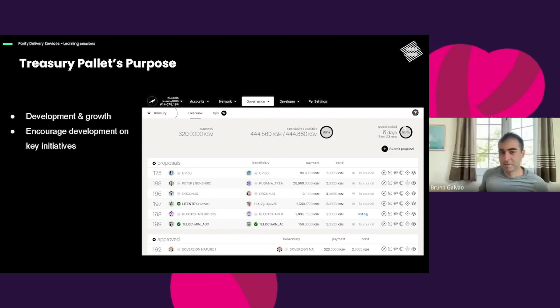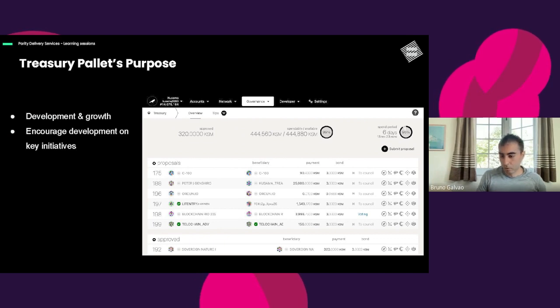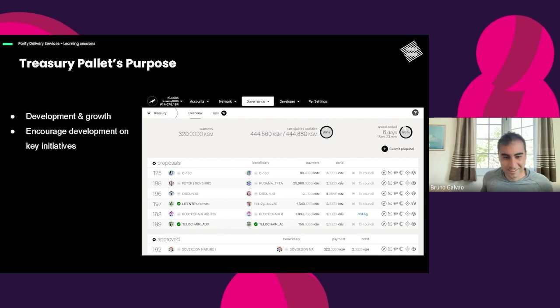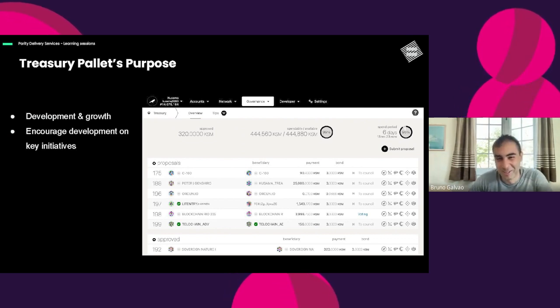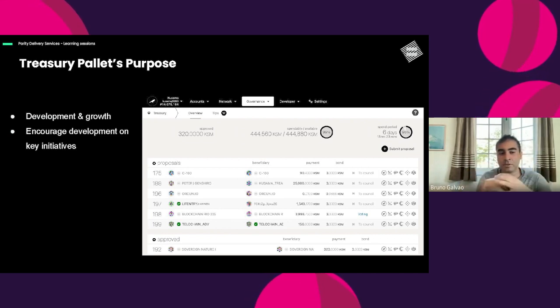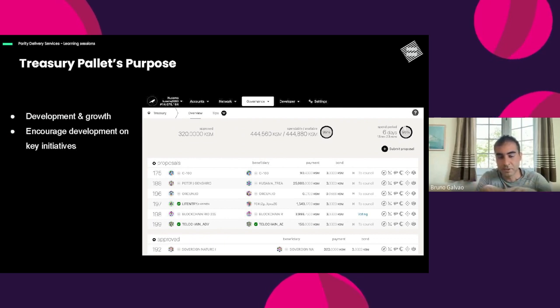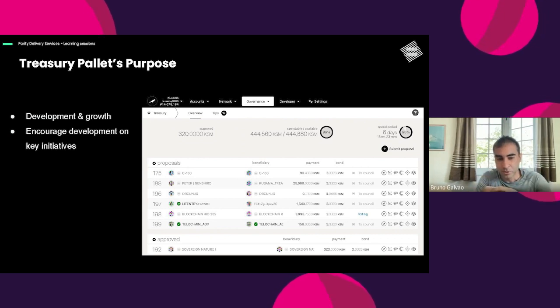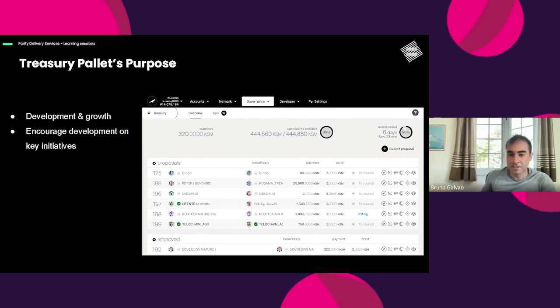Yeah, so cool. So we're taking a journey here, right? We're trying to understand the Treasury Pallet and why it exists, how it works. From that screenshot there, you can see there seems to be a concept of proposals. There seems to be a pot of funds. There's a spending period. So let's discuss some of these key terms.